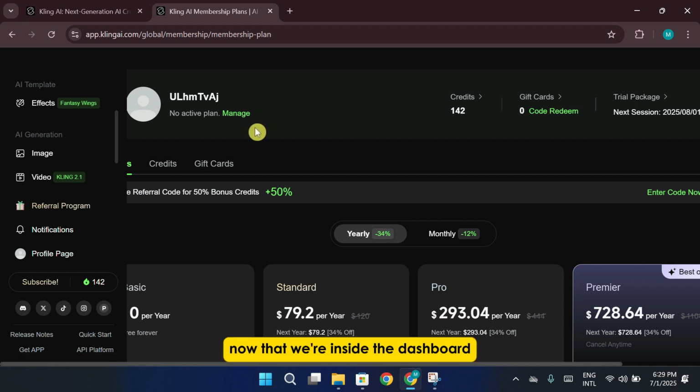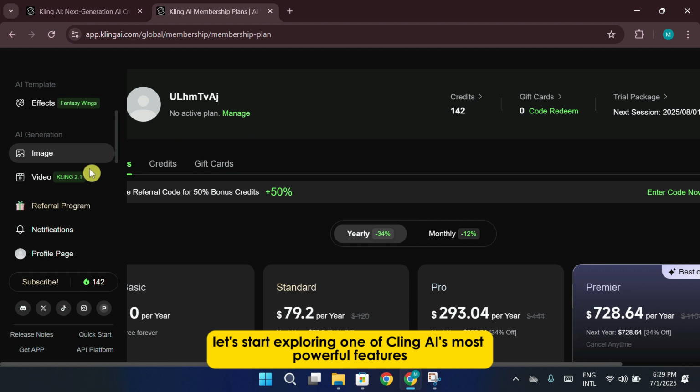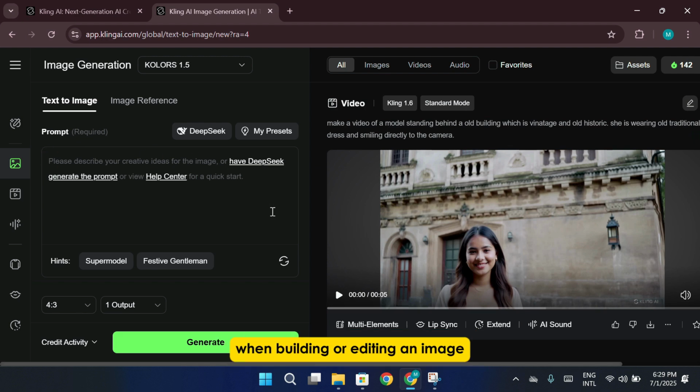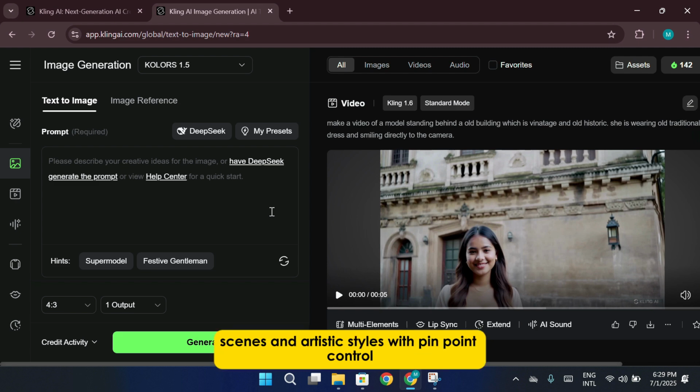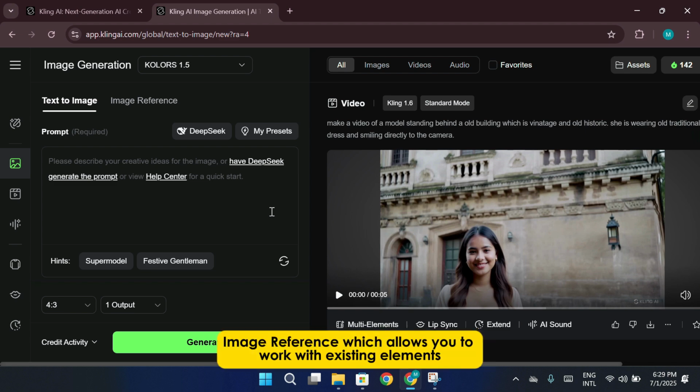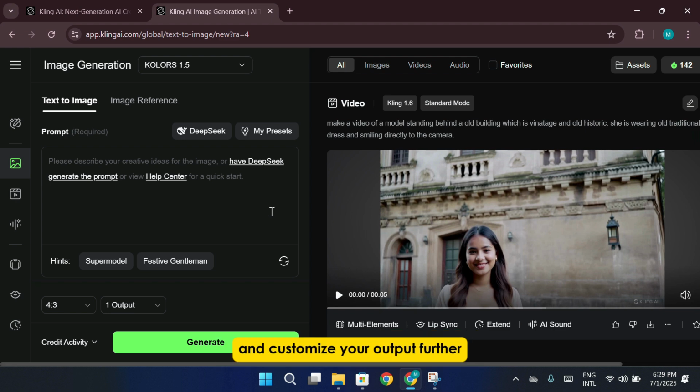Now that we're inside the dashboard, let's start exploring one of Kling AI's most powerful features, the element option. This tool gives you incredible flexibility when building or editing an image by letting you combine specific subjects, scenes, and artistic styles with pinpoint control. To access it, look to the left-hand menu bar and click on the image section. Once you do, you'll notice a set of creative tools become available, including text to image, where you write a description and Kling generates a new image based on your words. Image reference, which allows you to work with existing elements and customize your output further.